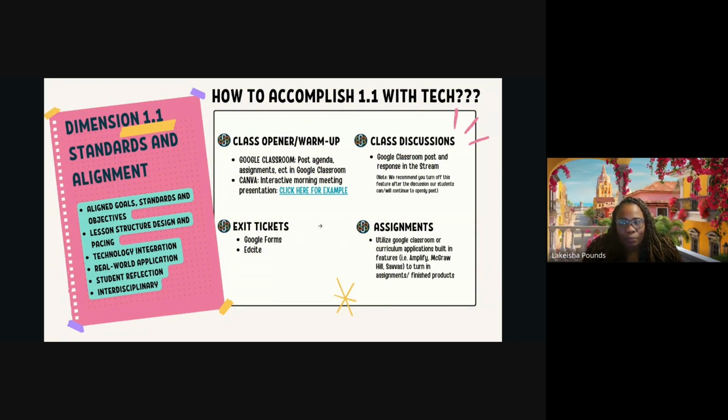So some of the ways that you can do this, I'll start with the first one, which is your class opener or warm up. I have walked into many classrooms where people still like to use paper, right? We're still doing paper warm ups, and we are a one-to-one district, so every single student has a device. This is a great opportunity to utilize those devices.